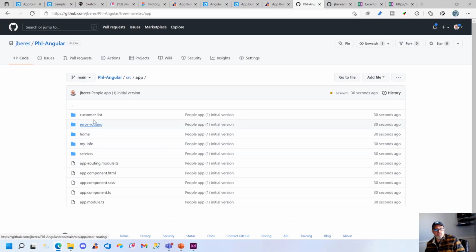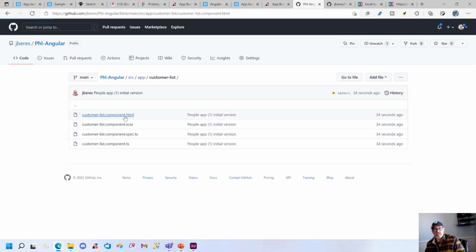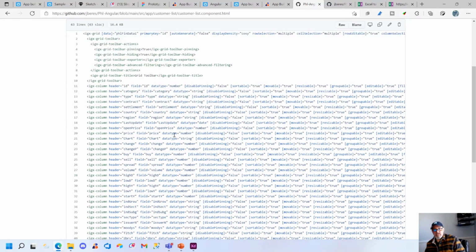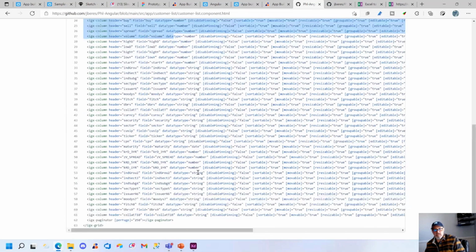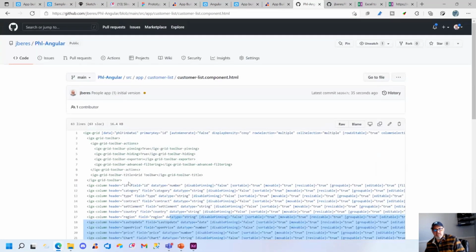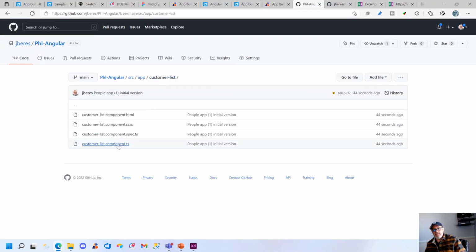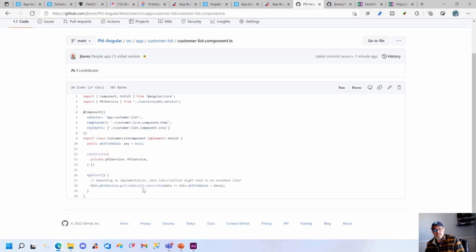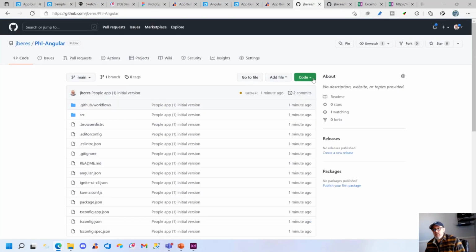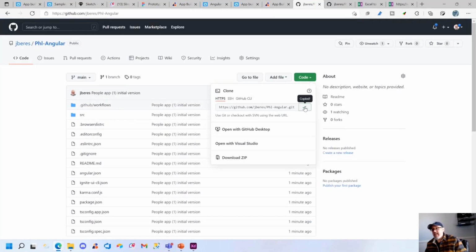So if we go here to customer list and I go to the customer list component, this is the column definitions. And you can see we've got some templates in here. We've got our toolbar. All the properties are set. If I look at the code behind, the TypeScript for this guy, we're actually calling our service. We're importing all of our stuff. So this is how you would actually create the app yourself.